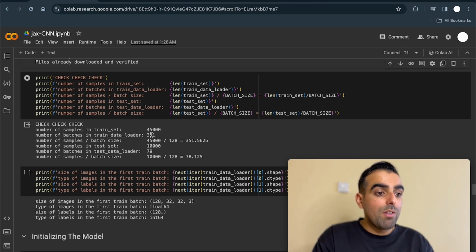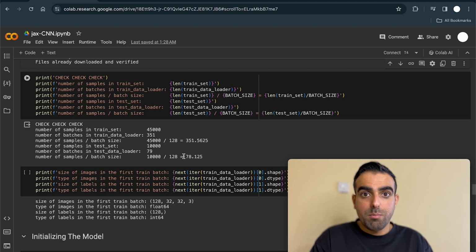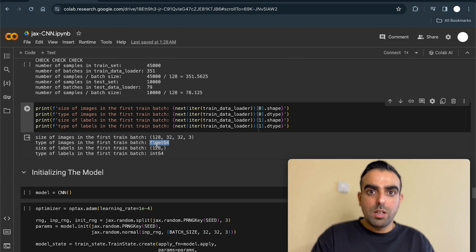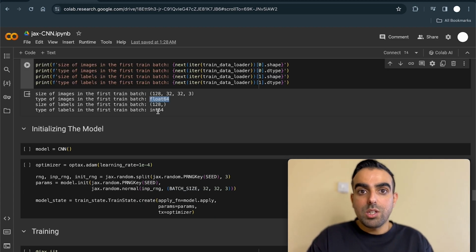But I only have 351 batches, and I'm dropping the last batch for training. For testing, I'm keeping all the batches. The size of the batch is 128 by 32 by 32 by 3, which is the height of the image, 32 the width of the image, and 3 is the depth of the image. And float64 is the data type for the images, and int64 for the labels.